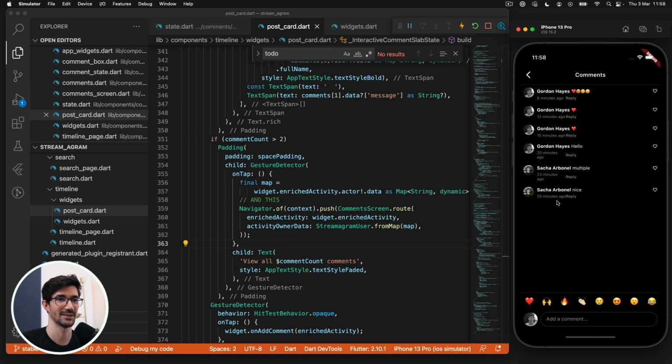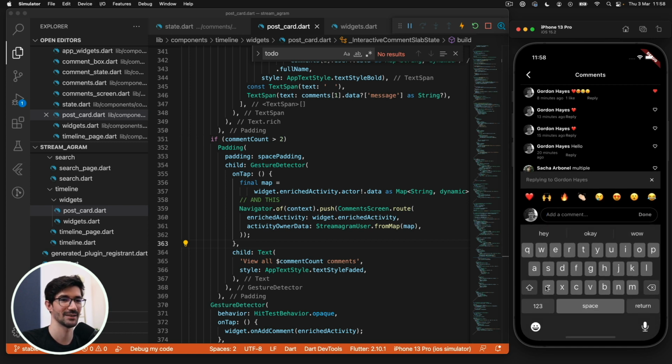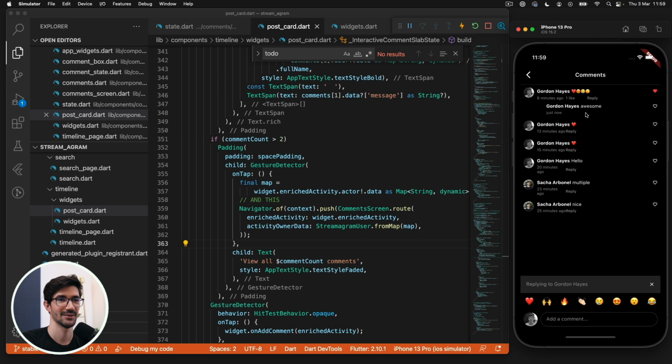Awesome, it takes us to the comment screen. And this is the really cool thing that I want to show you. You can add a reaction to a reaction. So we're liking a comment. And in the same way, you can also reply to someone's comments. So let's just say awesome. As you can see, replying to Gordon Hayes. So I'm replying to myself over here. And I can also like my own thing.